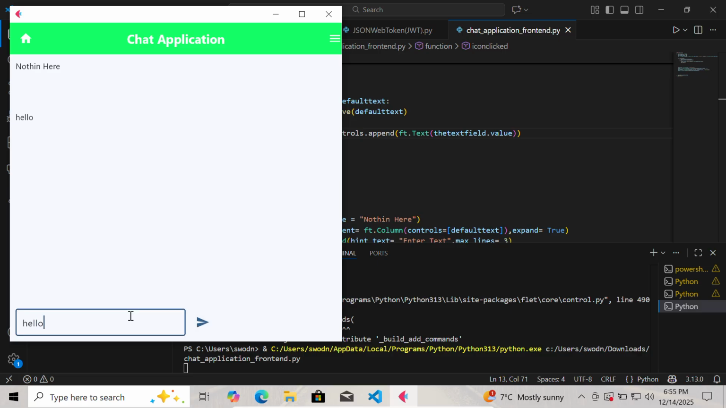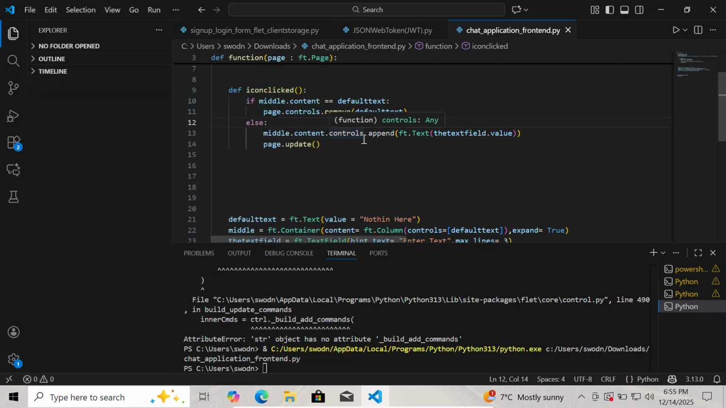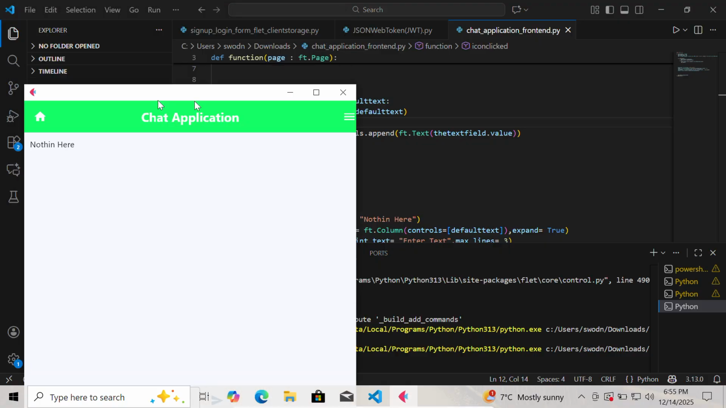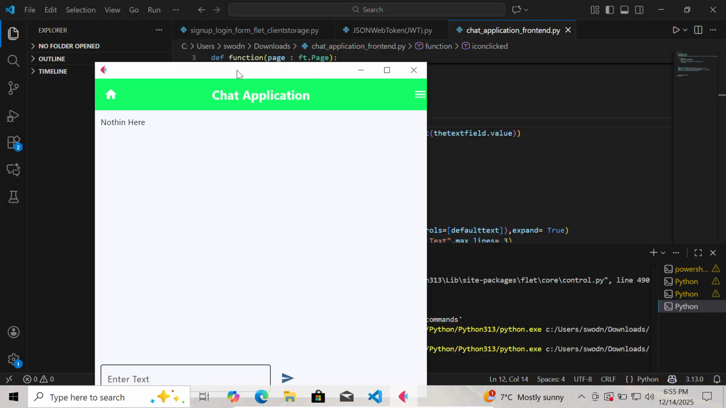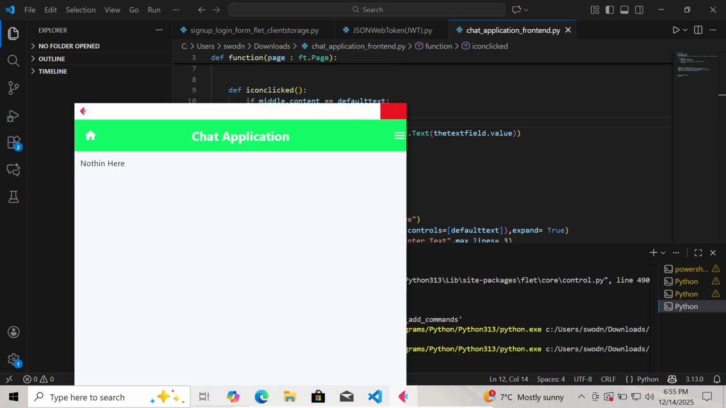It works. Hello again. Okay, so it is actually working. But it's not erasing. Let me run this again. So nothing here should actually be removed, but it's not being removed, right? It's not removing anything here. So there is some problem.